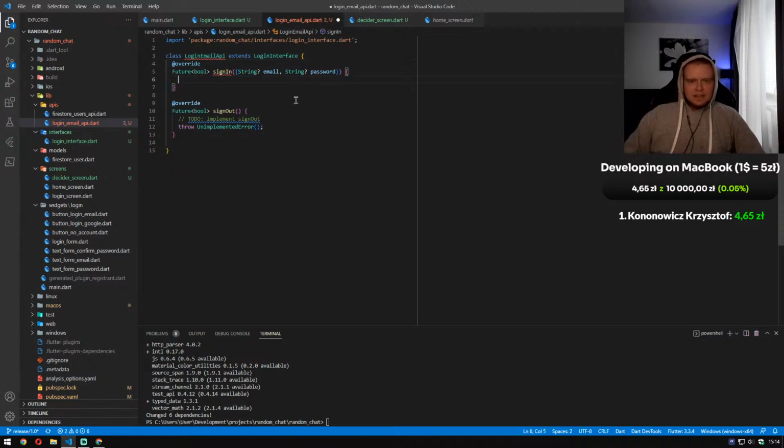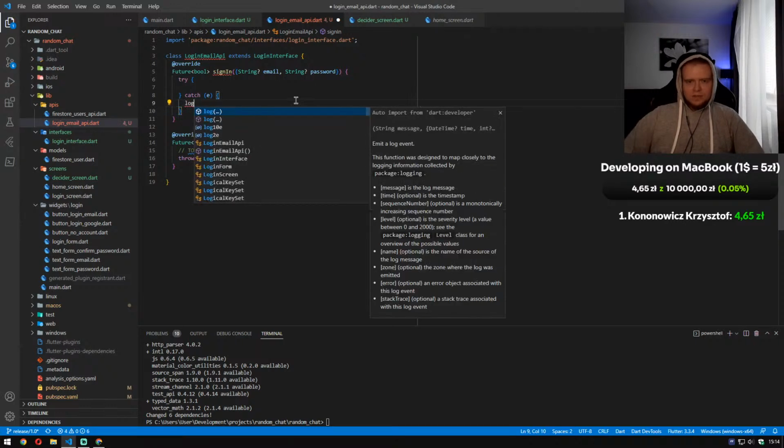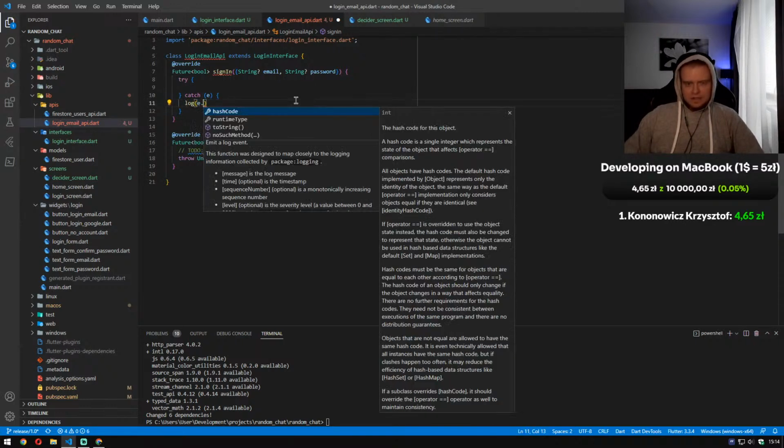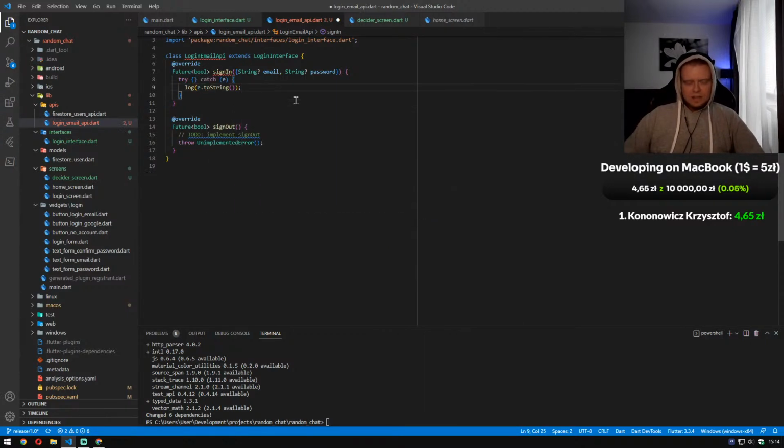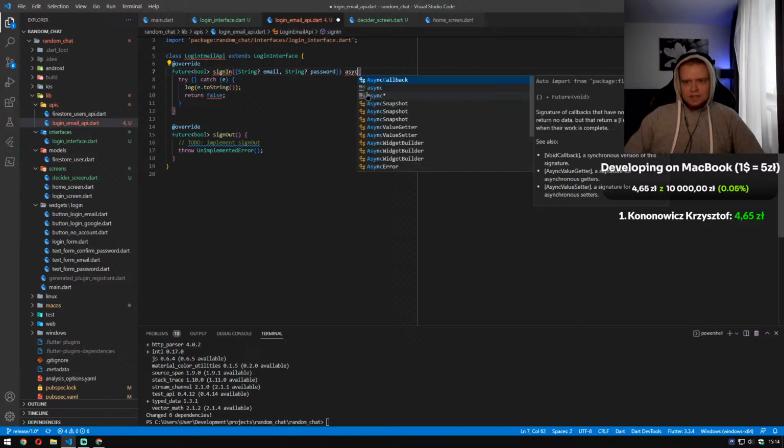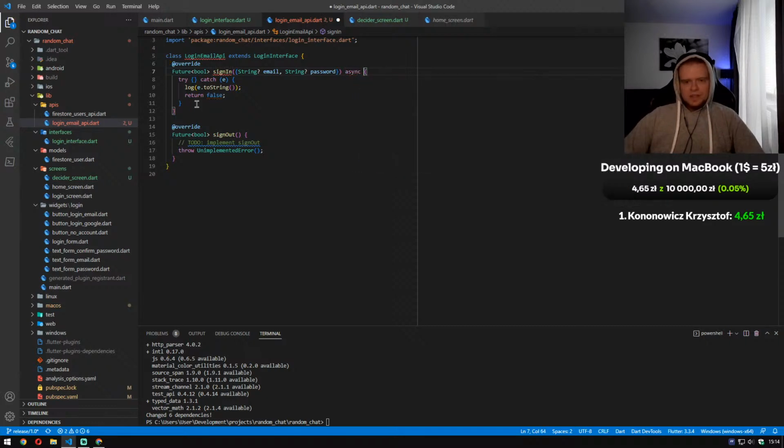So yeah, now we can start doing the logging in. So let's start with signing in the user. First of all, let's just put our code in try catch. Of course, we need to log our error message whenever anything is wrong, and return false in such circumstances. Of course, if we return a future, then the whole function needs to be an async block. Maybe we'll just copy this, because that will be necessary.